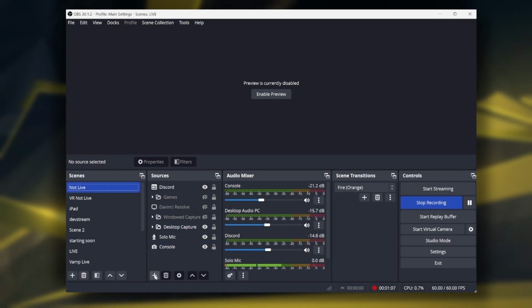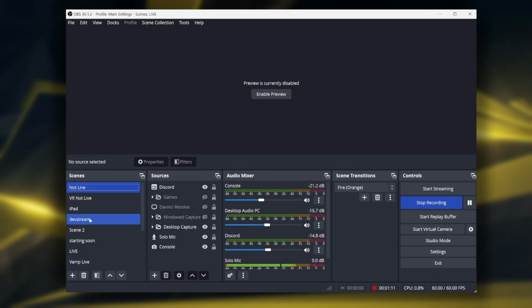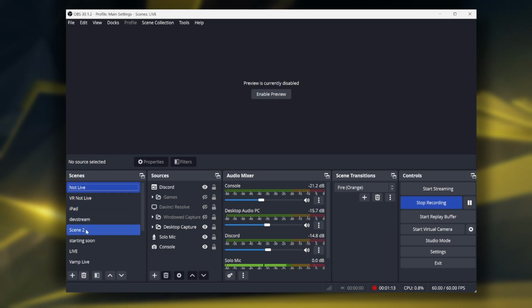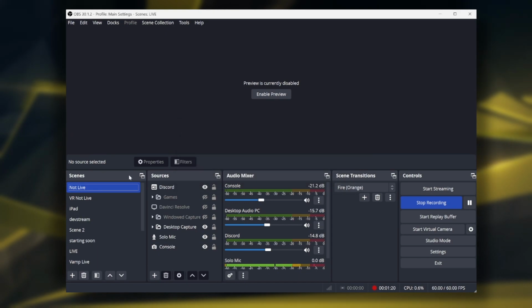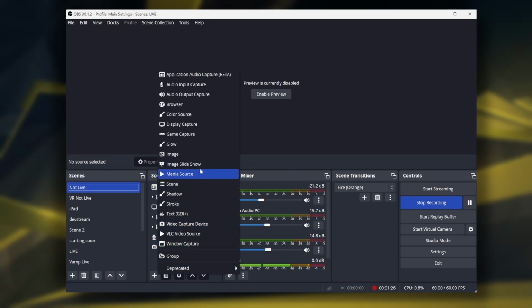First, let's hit the plus, add source. I'm going to assume you guys already have a source, but if you don't, just hit the plus, hit OK after you name it whatever you want. Then bada bing, bada boom. Then go over here to sources, add source. We have audio application capture, beta, audio capture, input, audio output capture.